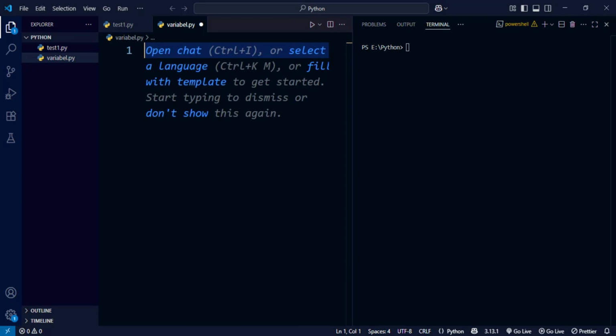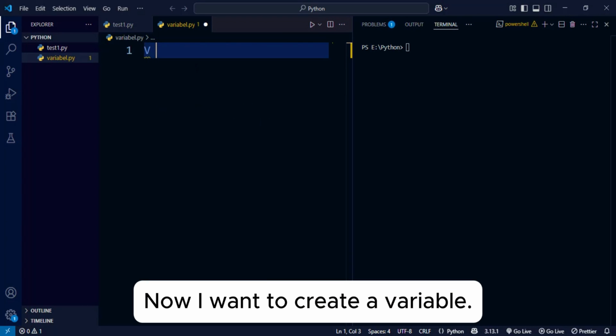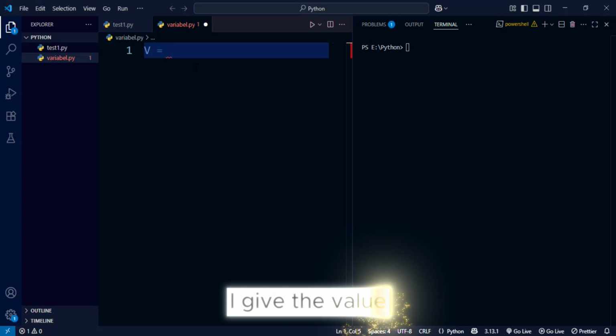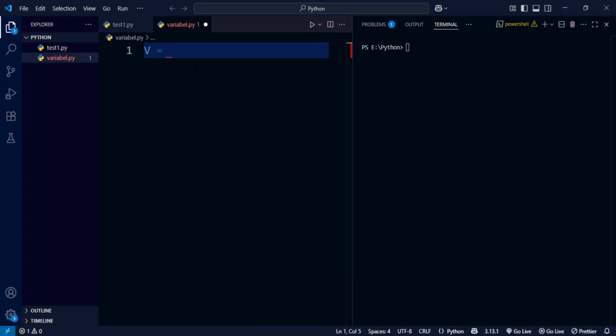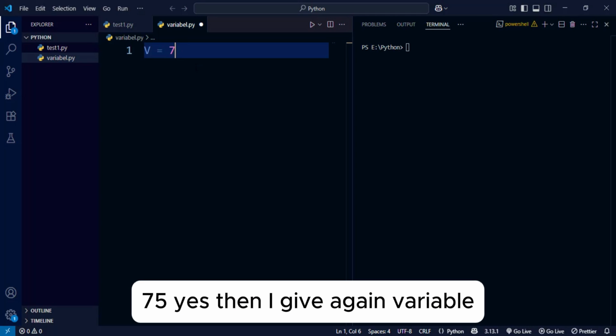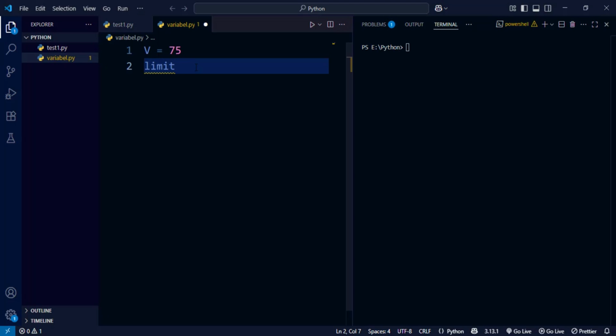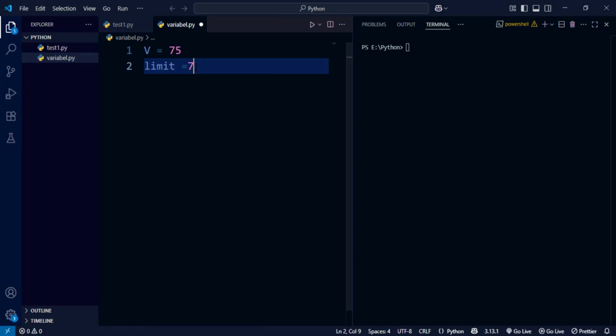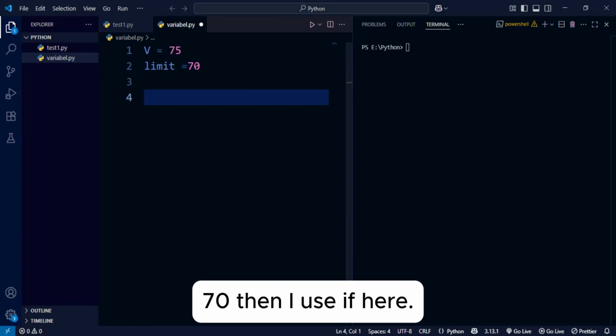Let's make a new one. Now I want to create a variable. I named it v. I give the value 75. Yes, then I give another variable the value 70, then I use if here.